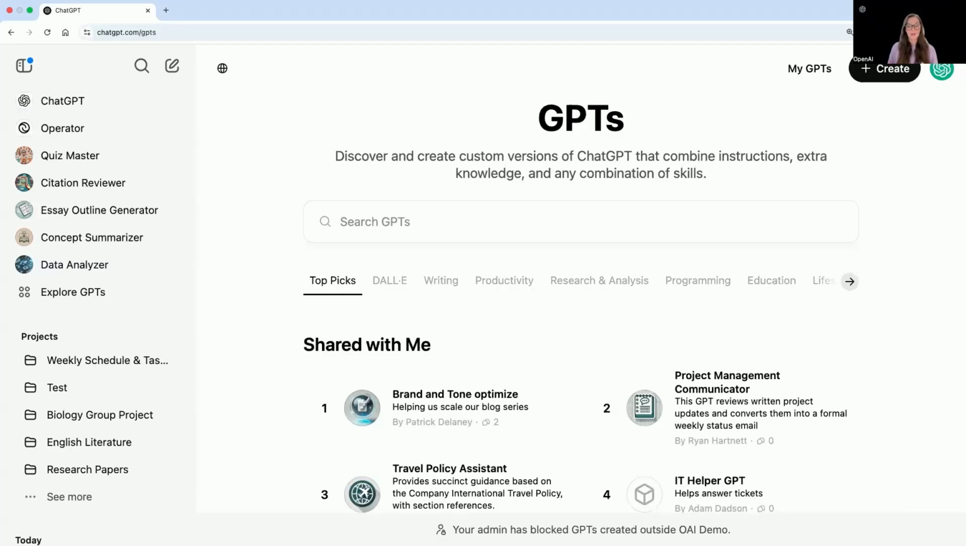I'm now going to show you how to build a GPT, and we're going to walk through it step by step. No coding is required, and anyone can build a GPT. It's as simple as starting a conversation. First, you're going to want to navigate into Explore GPT, which will take you to this page here. You're then going to navigate to the top right-hand corner of the screen, and you're going to click Create.